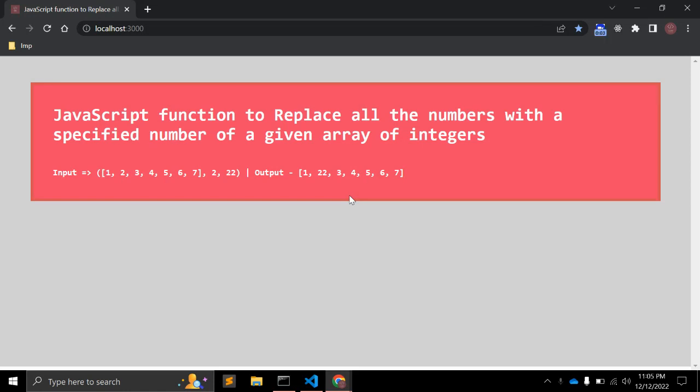Hi there. In this video, we will create a very simple JavaScript function that will replace all the numbers with a specified number of a given array of integers. So, for example, we have this array with numbers 1 to 7 and we want to replace this number 2 with 22. So, this should be the expected output.